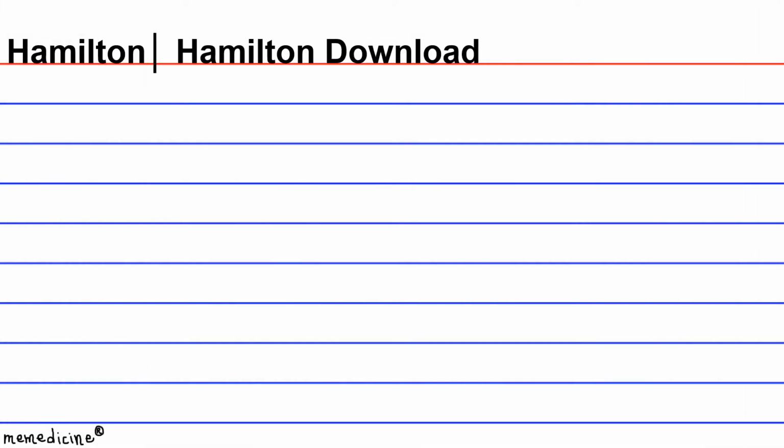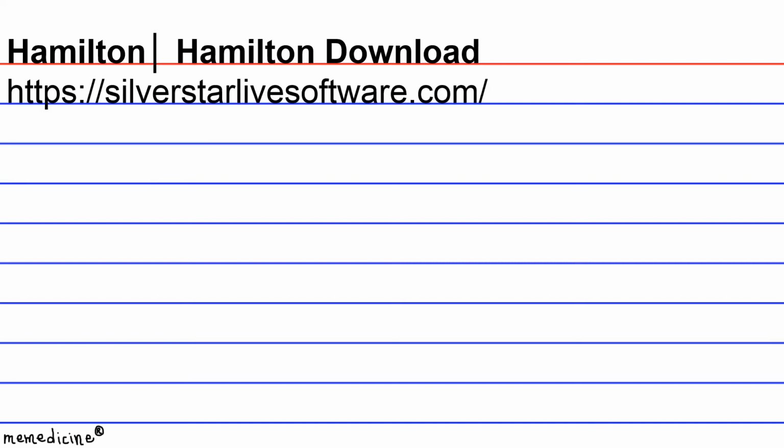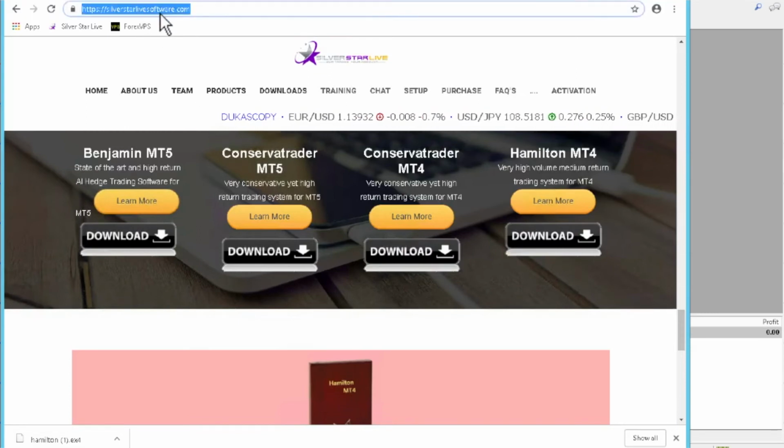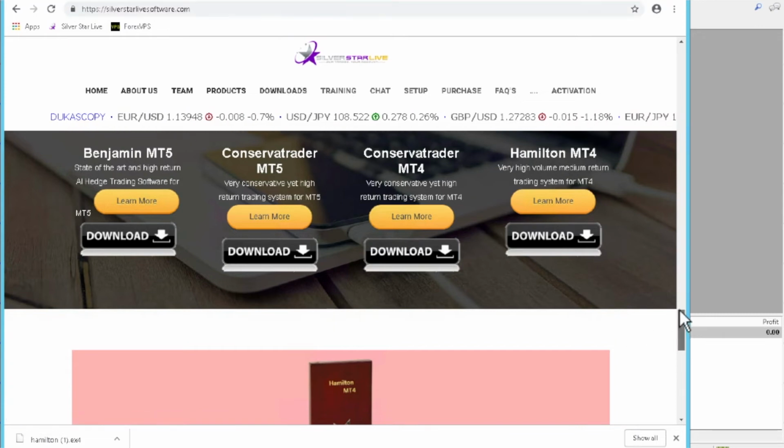Although my Hamilton trading system is preloaded in the MT4 brokerage platform within my VPS, let's walk you through the scenario where your broker server within MT4 on your VPS is not preloaded with Hamilton. To download the Hamilton trading system, input this URL in your web browser: https://silverstarlivesoftware.com. Click Downloads, and this link will navigate you to the bottom of the web page.